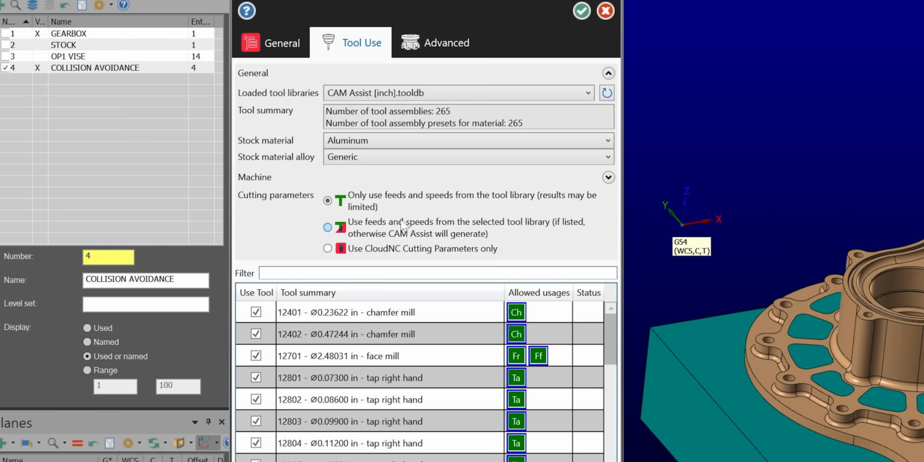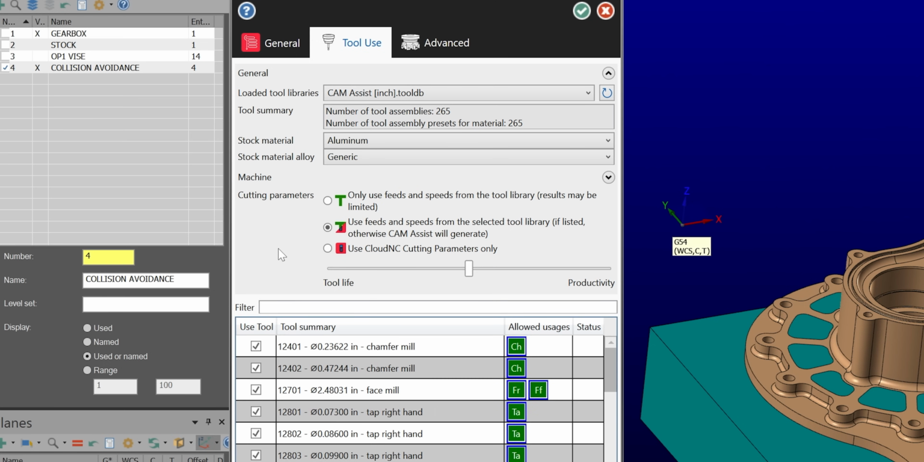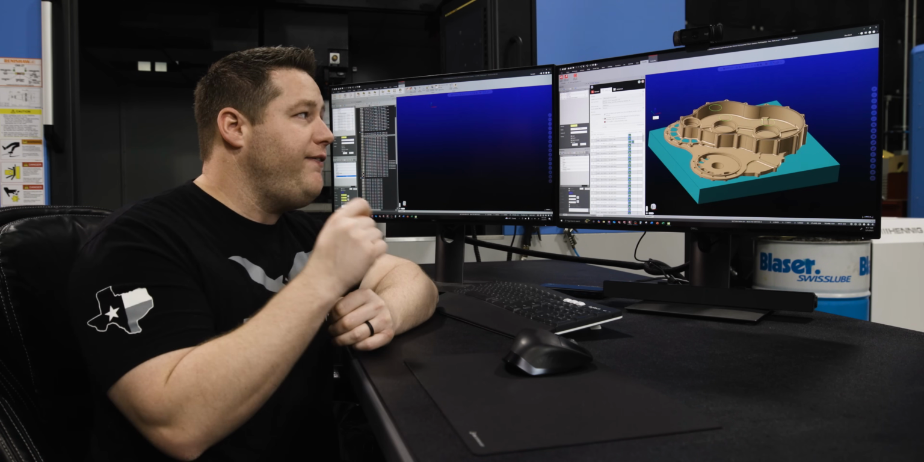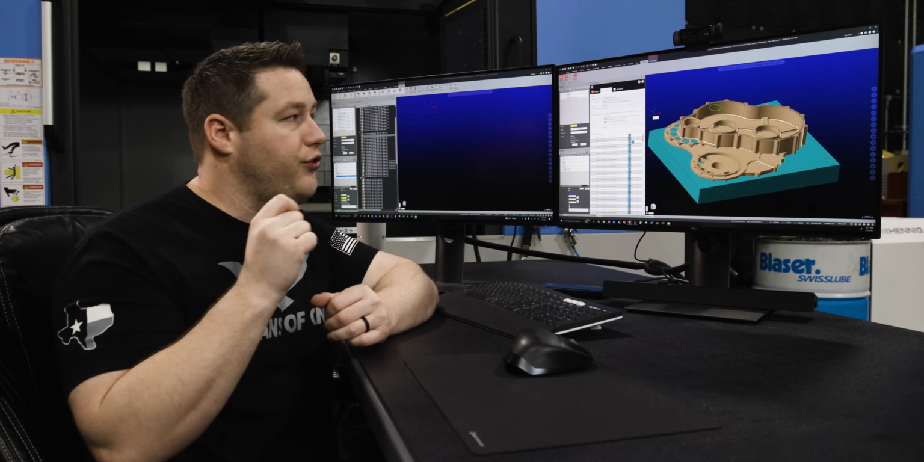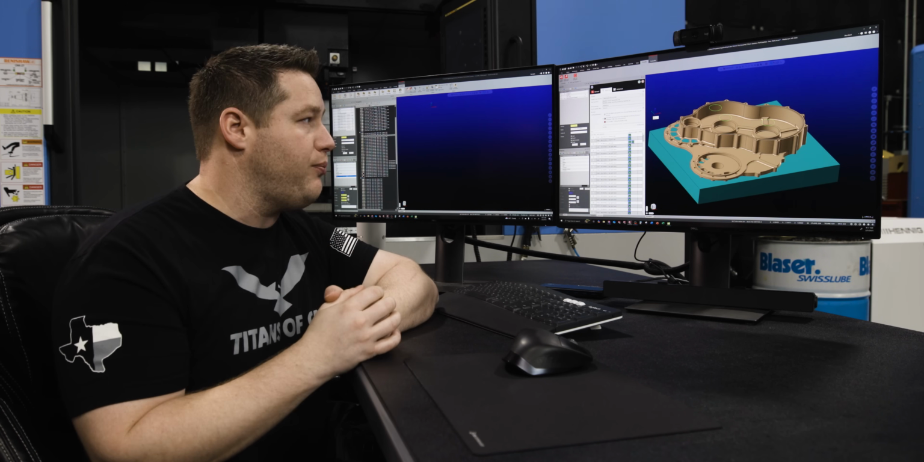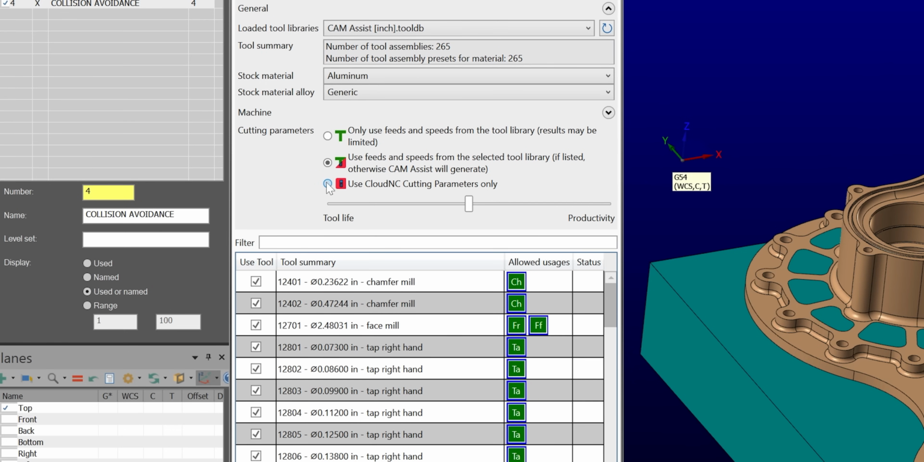If I select this, it's only going to use the feeds and speeds that I have saved in my tool library in my cutting parameters. Now if I choose the middle one, which is what I normally choose most of the time, it's going to use those cutting parameters in my tool library, but if they are not specified, that is where it's going to select from CloudNC's cutting parameters using the physics-based algorithm. The last selection we have is just that. It's going to look at the physics-based software by itself.